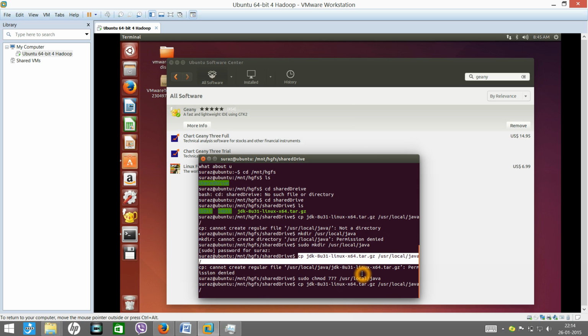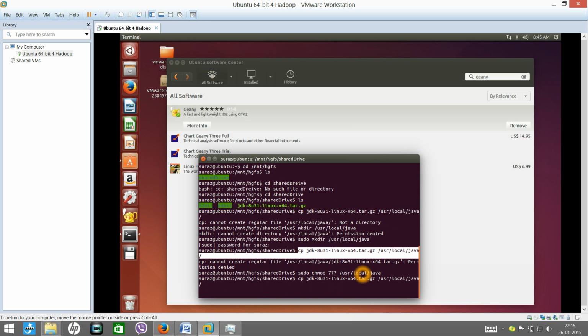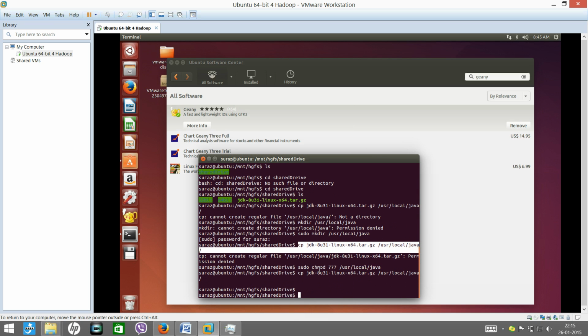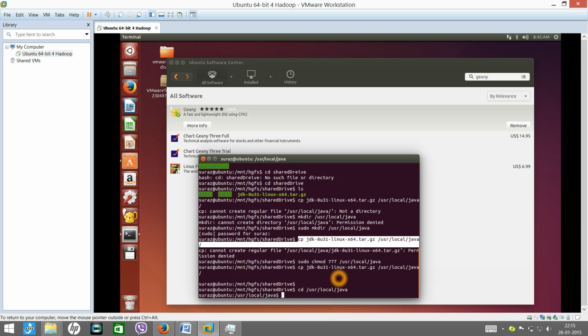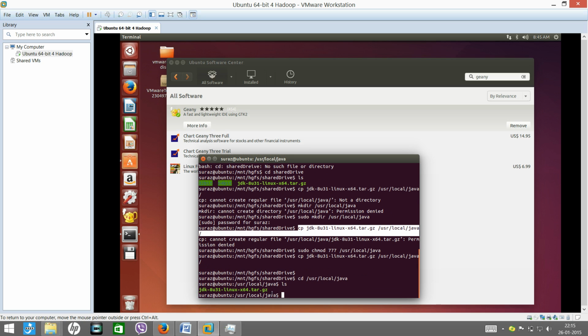Paste, enter. Yeah, copied. Okay, how to check that? Now you go to cd /user/local/java, then ls. Now you see in that location we have just copied this gz file, we got this gz file.